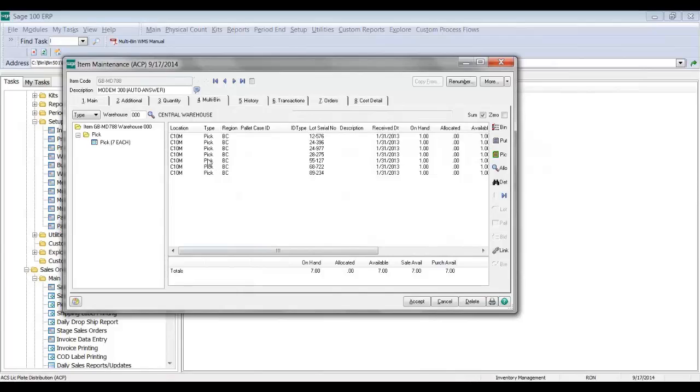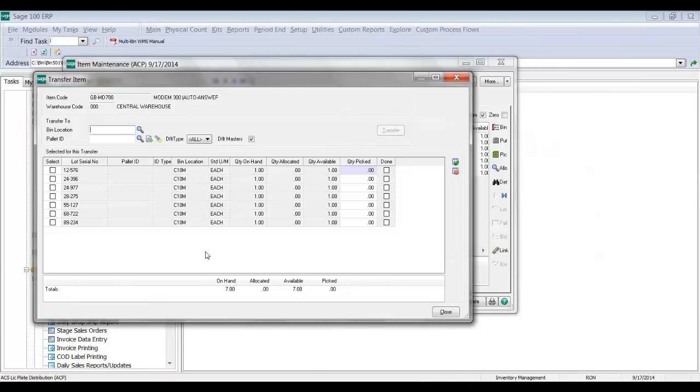In here you can see this is a serialized item that has quantity 7 serial numbers in this bin location C10M. I used the quick group transfer screen to transfer this inventory into a license plate. So in this case, I'll select this one, this one, this one, and that one.